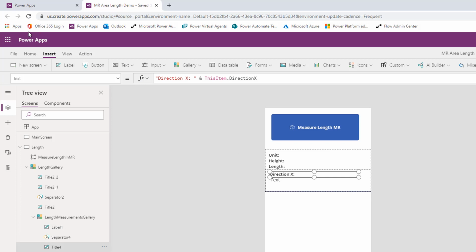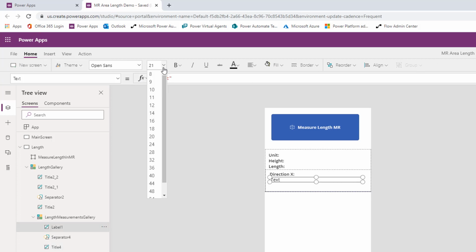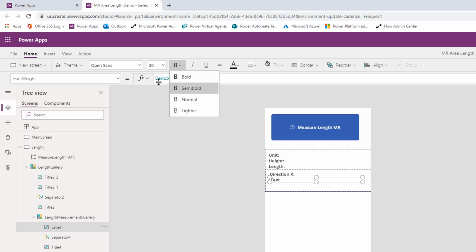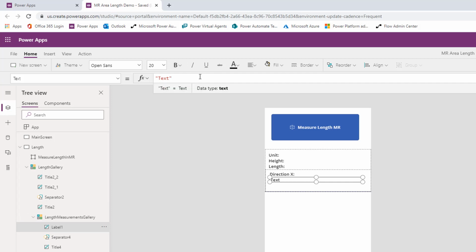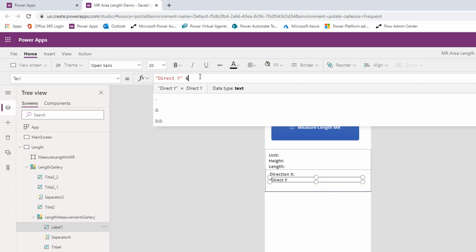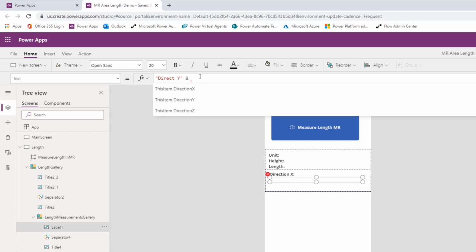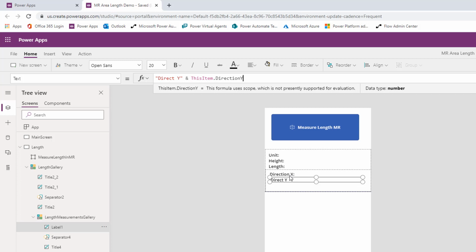So for right now, I am just going to replicate what I already have. So that's 20. Let's do that as 20. And do a semi-bold. So got that over here. And then text. And this is going to be direction Y. And this item direction Y. And so the same thing happens for the direction X, Z as well.